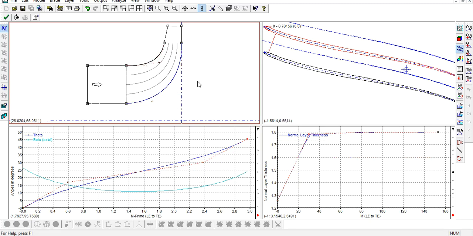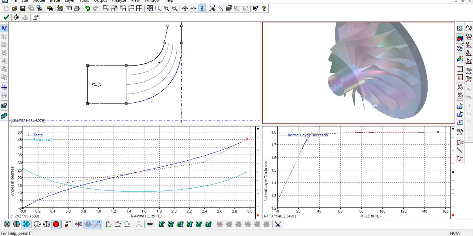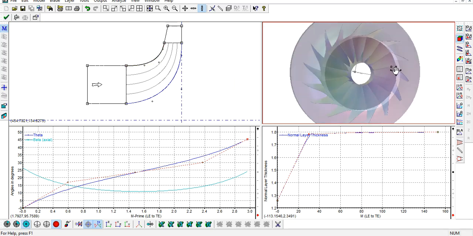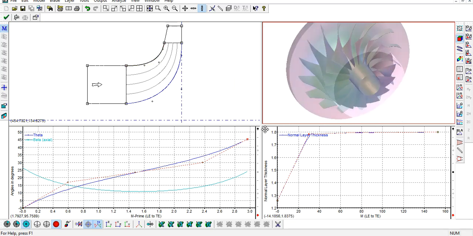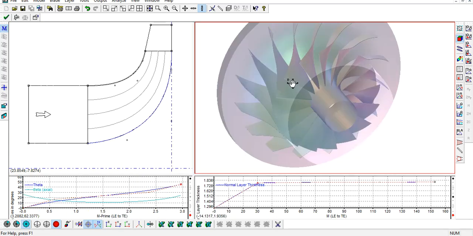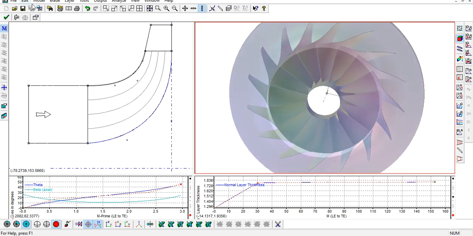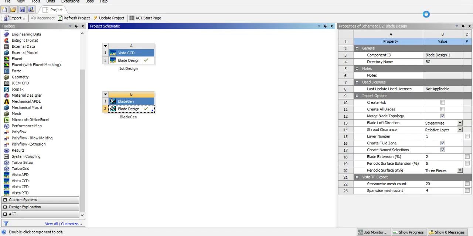This is our design, and we will talk about the specific features of the software in the future. And this is the 3D view of our design. We can save it and close it. Now our geometry is ready to generate the mesh for turbomachinery application.